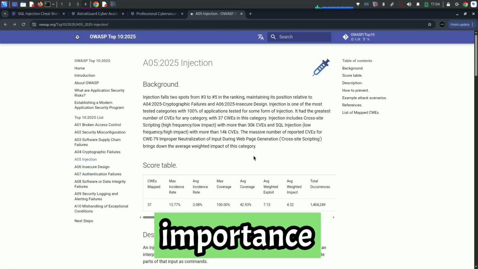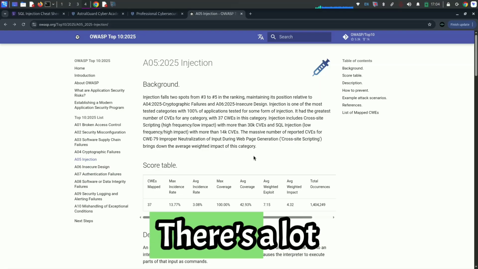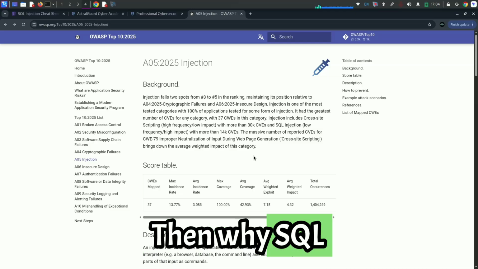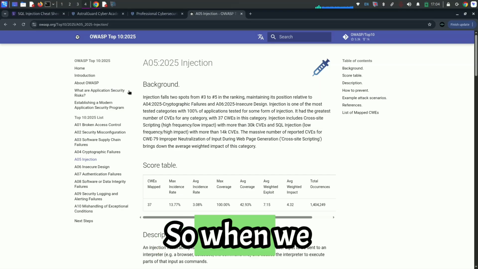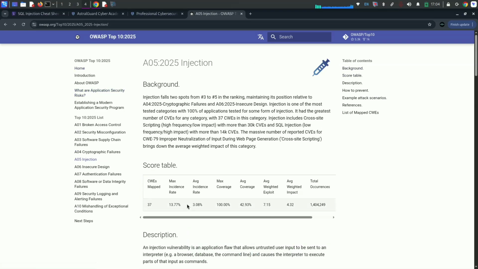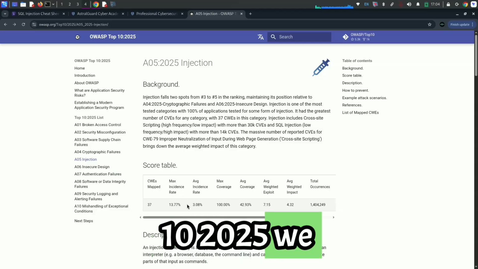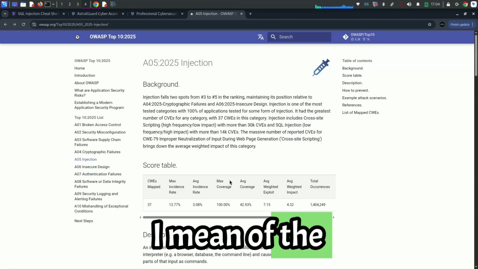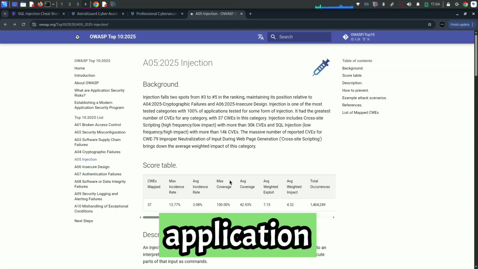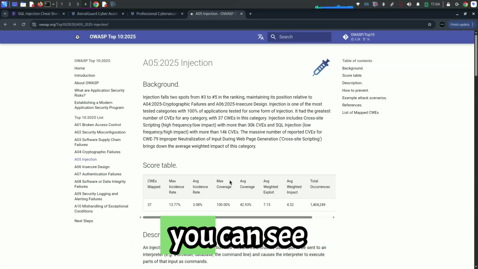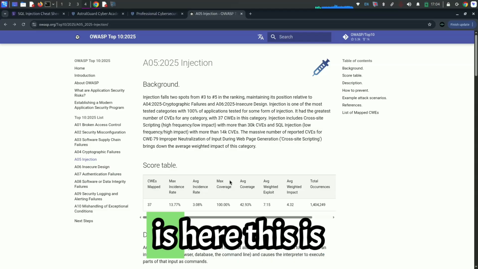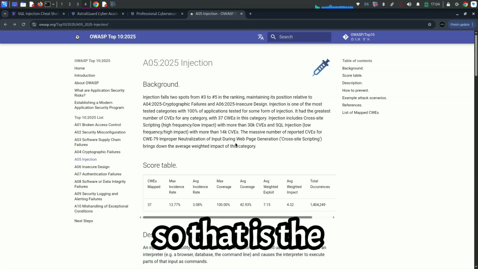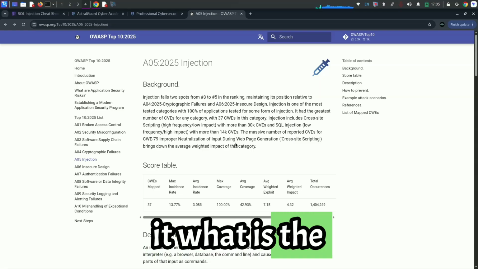Then what is the importance of learning about it? Why do we have to learn about it? There are just a lot of vulnerabilities that we can really learn about. Then why SQL injection? When we come over here to OWASP Top 10 2025, we see SQL injection was one of the top 10 most severe web application vulnerabilities in 2025. And you can see the ranking is here, 3rd and 5th. So that is the reason why we need to learn about it.